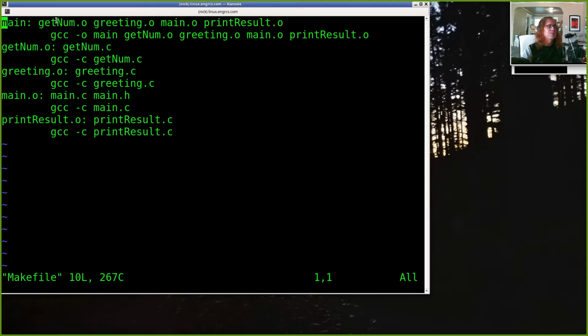Well, okay, it's more complex. It needs to know that getNum.o is up to date. So it looks at the recipe for getNum.o. It depends on getNum.c. And it will check the timestamps here. And it will say, you know, this was created at 11:20, and this was created at 11:30. So getNum.o is more recent than getNum.c. getNum.o is up to date.